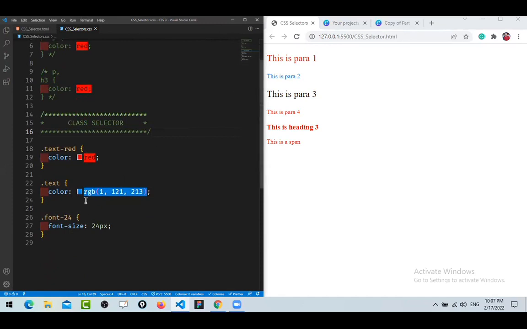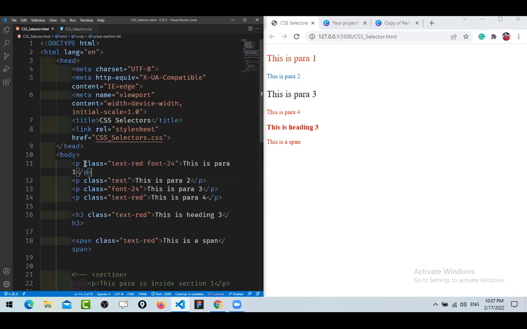Fine. So now we know, to target a group of elements, we use what? Class selector. And what we have to do in HTML, we have to add the class attribute and then give any class value. Even now we know how to add multiple classes. That also we have seen. Fine. Now we know the class selector.